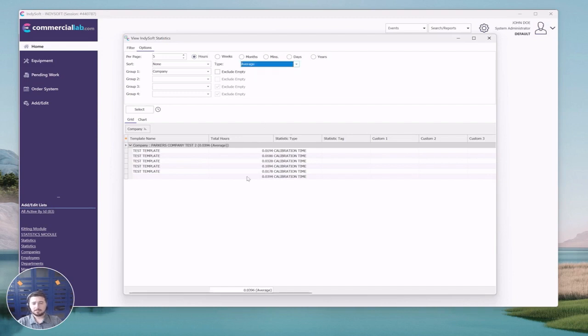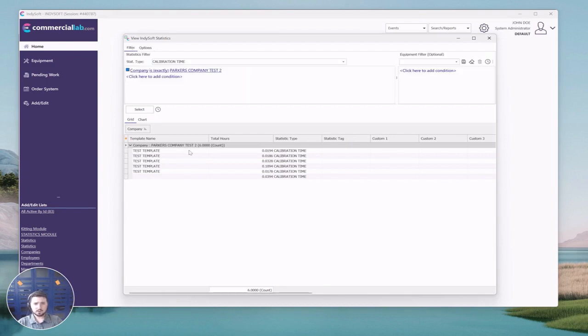I want to figure out my average time that it took for calibrations, or the count of calibrations that I did, 6 total, right? So you have many options to choose from here on how to group. You can exclude certain items that are empty. You have 4 grouping options here. You can sort these items, whether they're ascending or descending order. So this shows all of my information here.